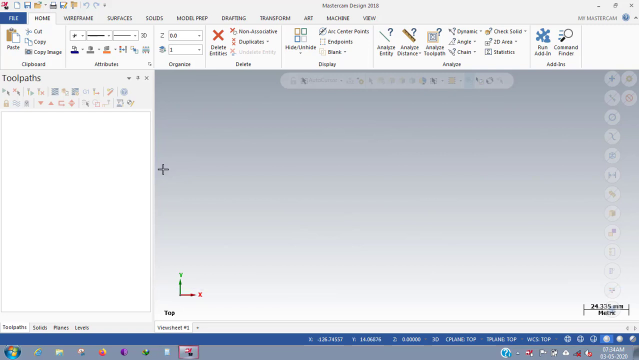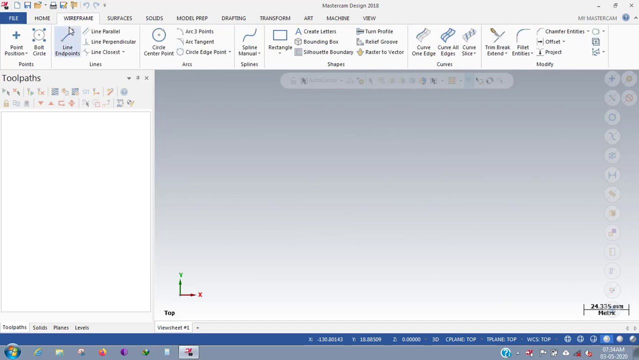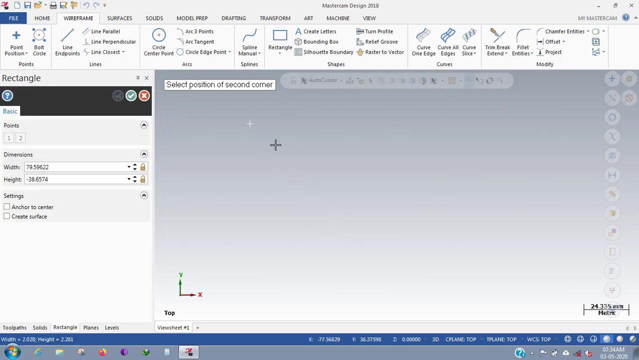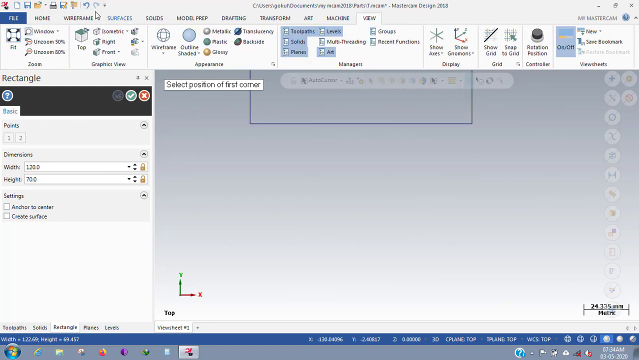Hi, in today's Mastercam video we are going to see how to do machining of a face mill. In this I am just going with the wireframe, selecting a rectangle and giving dimensions of 120 mm length and height around 70 mm. Okay, done, and going to View and setting the fit.